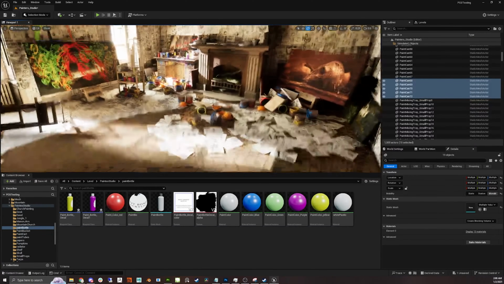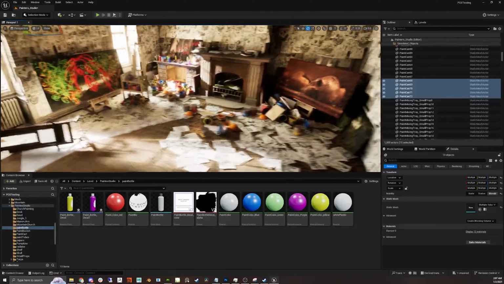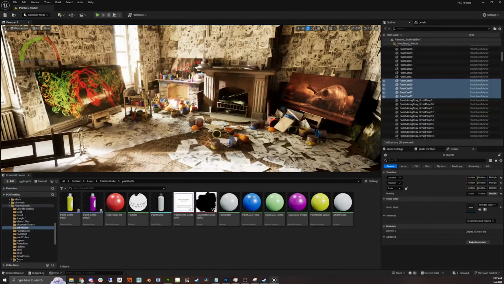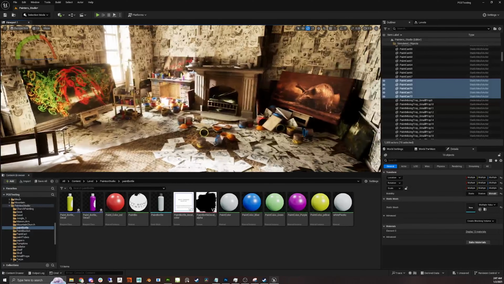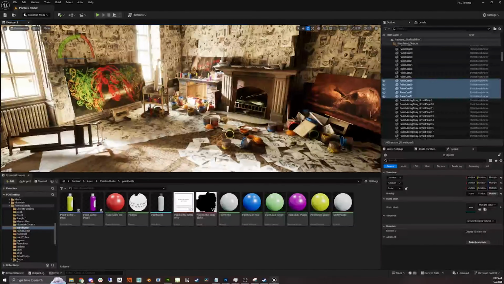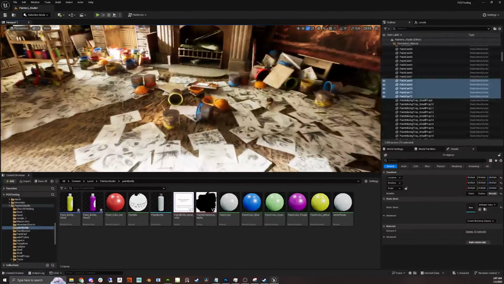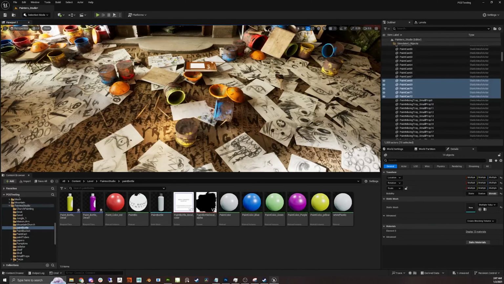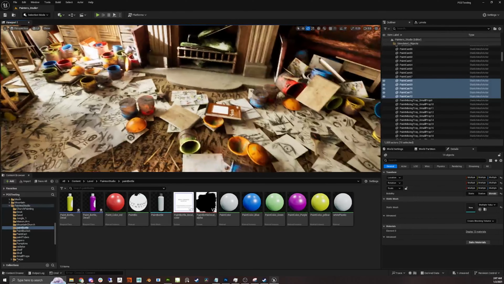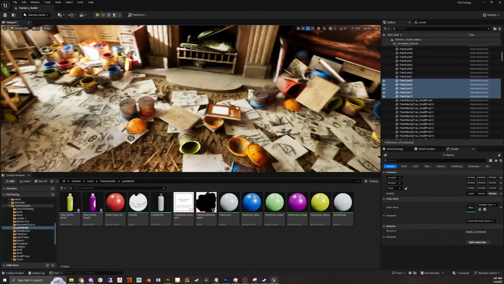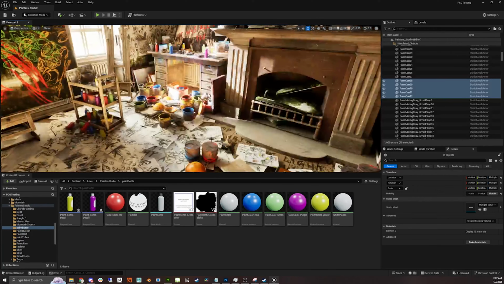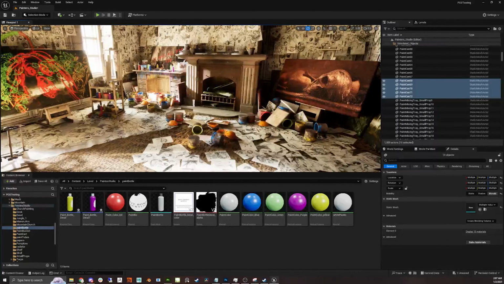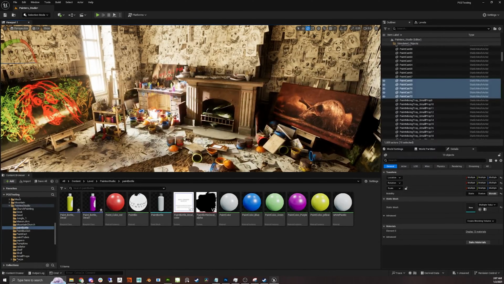Hello, if you're a long-time viewer of this channel, you probably saw this environment earlier last month, back in December. This is my art studio environment that I made. One of the questions I got was how I went about spreading all the detail throughout the entire scene. So you can see sketchbooks and paint buckets, paint brushes everywhere, all throughout the scene. And it's actually a fairly simple solution.